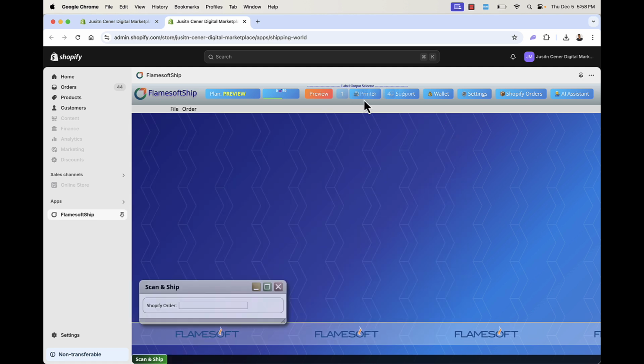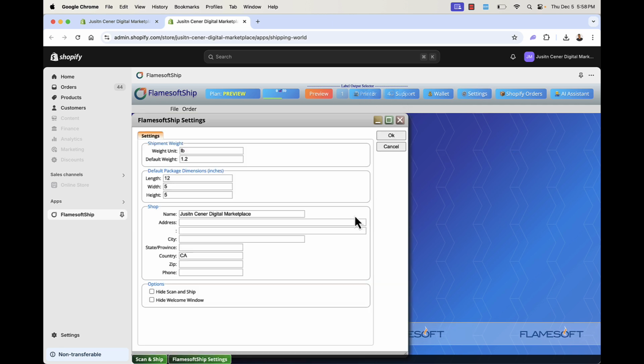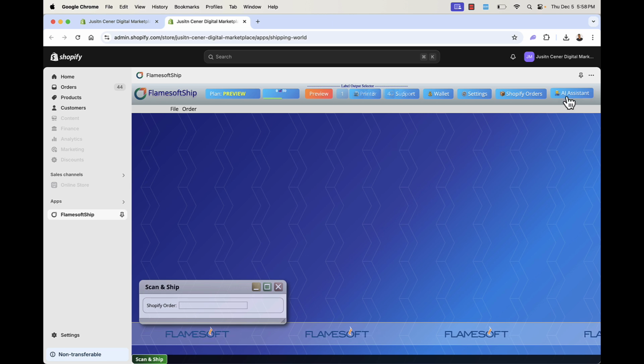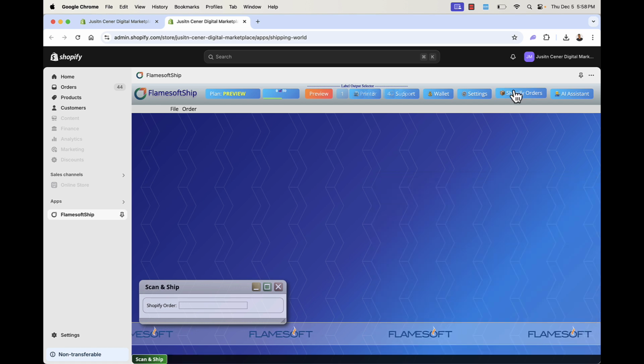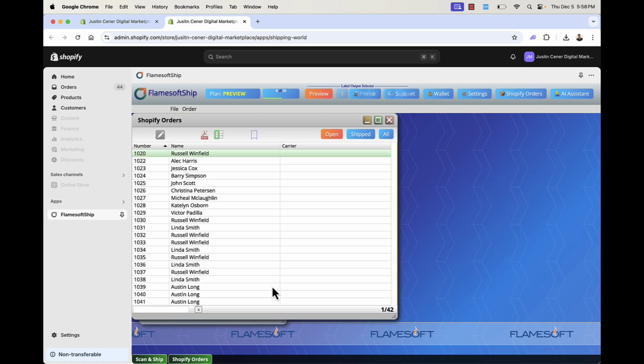See some more options over here in terms of label output selector, especially if you have a label printer like a Dymo. Really great to have that inside here. You got your settings again right inside here. And it's really good to use this to kind of set a default. You could change it every time, but if you have default, you won't have to change it for most of your shipments. You got a cool AI assistant as well. You could literally talk directly to the FlamesoftShip assistant using AI.